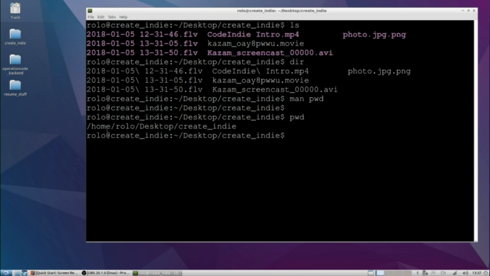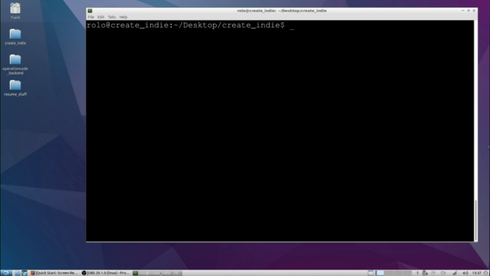See, home, Rollo, that's my name. Desktop, create indie. Okay, so that's all well and good. Why don't we try to make a directory inside our... no, more important than that is change directory. Let's do that. CD is change directory.